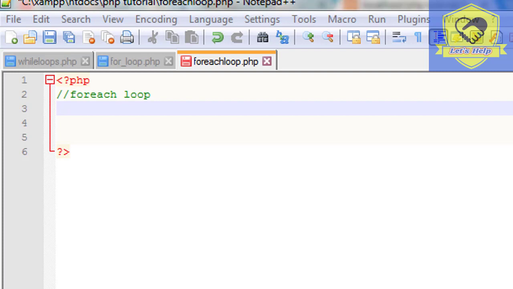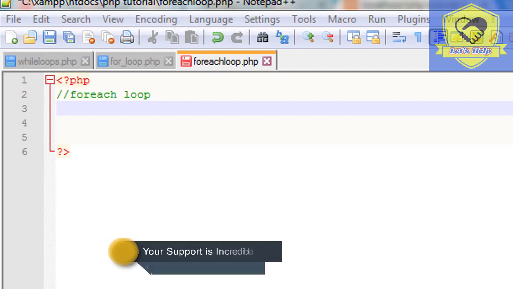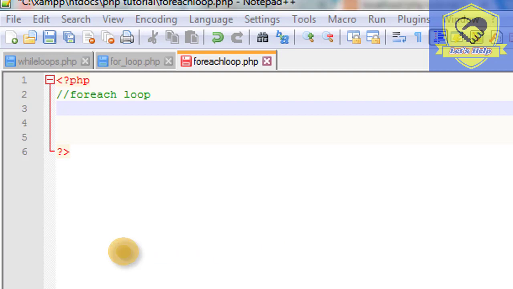This is my third part on loops, and in this lesson, I am explaining the foreach loop. This foreach loop is especially used with an array. So to be more clear, let's do practically how the foreach loop is used with arrays. Firstly, I'll write its syntax.